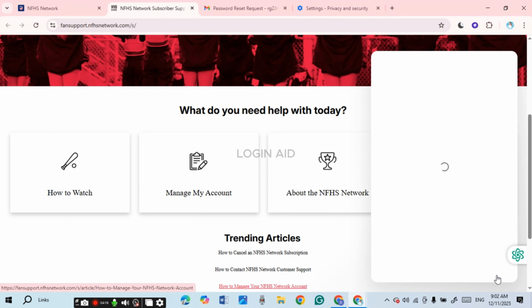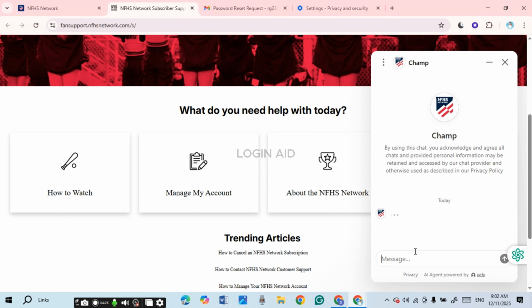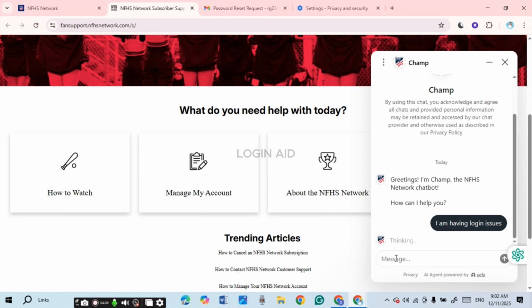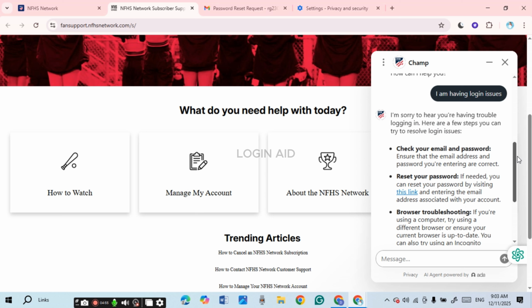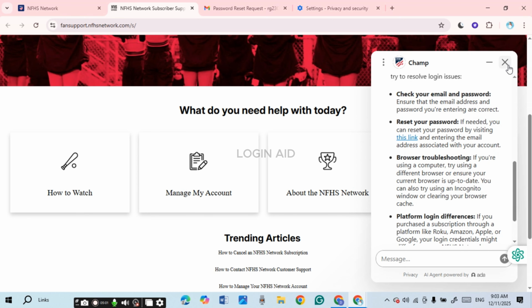Now you'll be able to chat with them. Simply wait for a while and the chat box will be loaded. Now you can see over here, you'll be able to chat with them. Click on the message bar. Now what you have to do is simply type in, I am having login issues. Now press enter. Now you can see over here, your message will be sent. Now you can see over here, they will reply to you. Simply follow the instructions sent by them and you'll be able to log into your account.